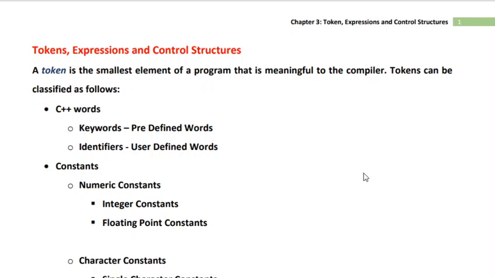So there are two categories of C++ word. One is called as keyword, the other one is called as identifier. So keywords are predefined words which cannot be altered, and identifiers are user defined words, because in a C++ program you may be requiring keywords and you may be requiring identifiers. So the basic distinction between keywords and identifiers are: keyword is a predefined word and identifier is a user defined word. Now, identifiers can be used for naming variables, constants, functions, arrays, and so on and so forth. So that is the purpose of the identifier.